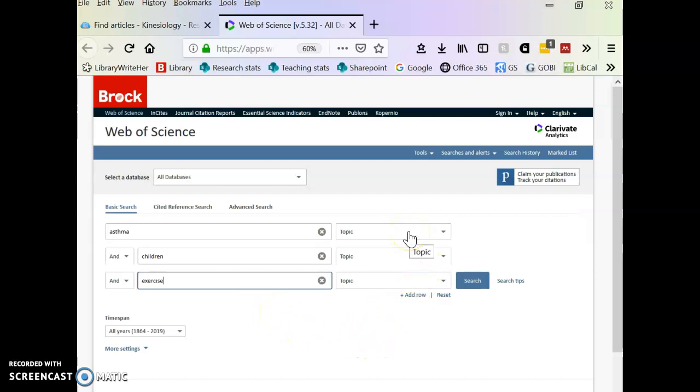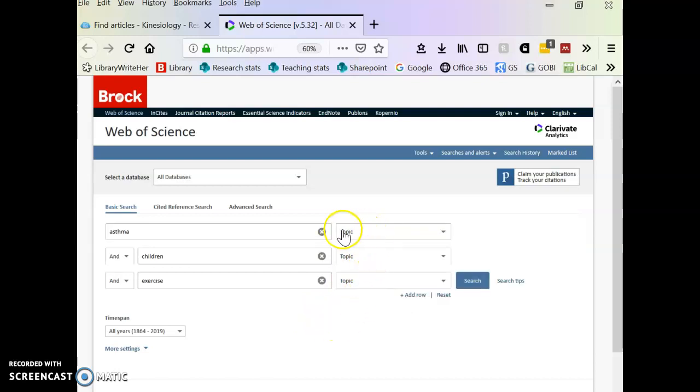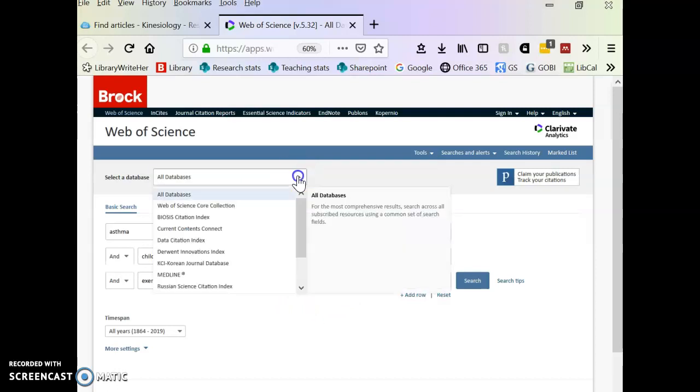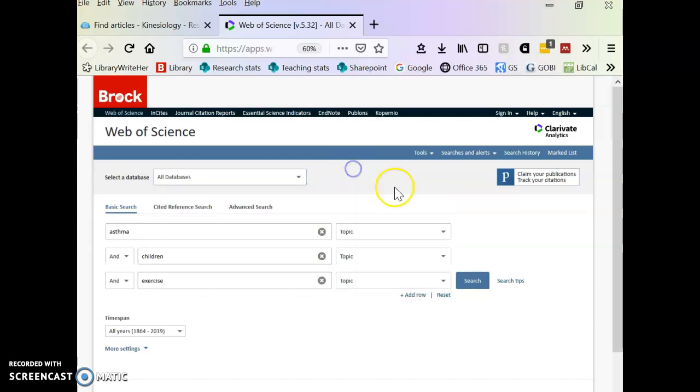You'll see that it's being searched as a topic in Web of Science. You have the option to also do searches for author, title, publication name, etc. Not a lot of different choices for focusing your search here. I also just wanted to take a moment to point out that all databases have been selected. If you wanted to, you could just search Medline directly, but because there will be other content in the Web of Science that will be useful to you, I'm just going to leave all databases selected. So I'm going to go ahead and click Search.